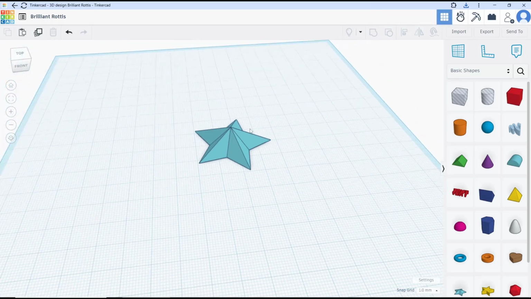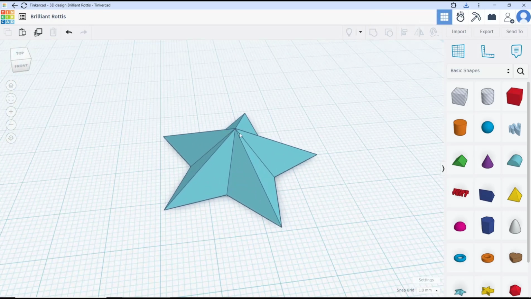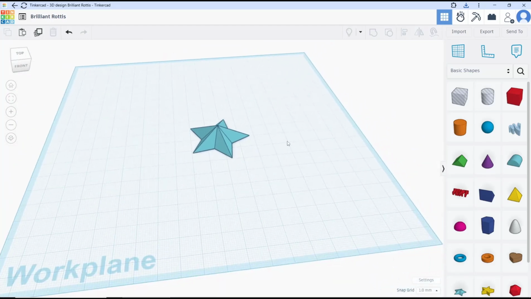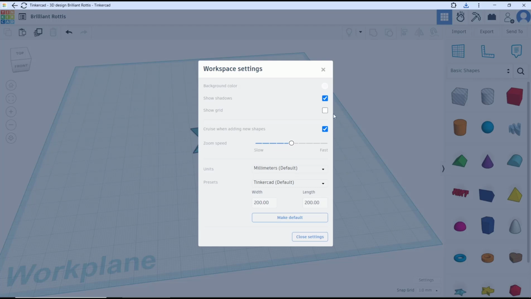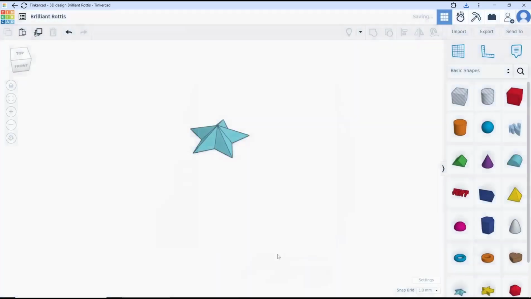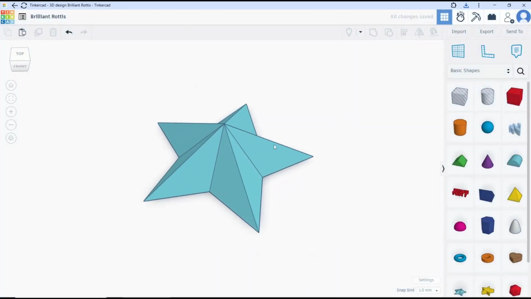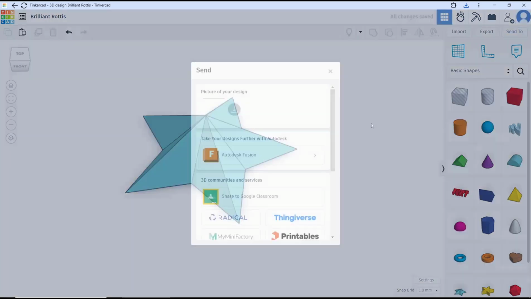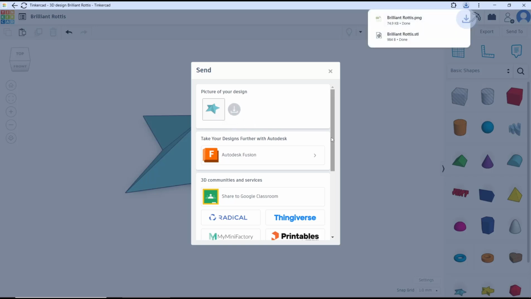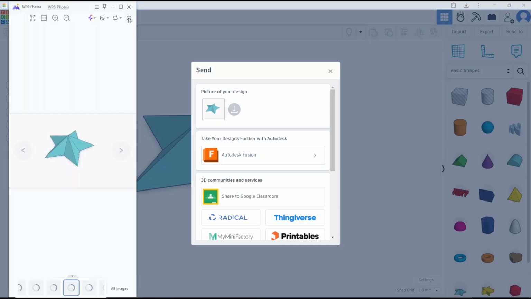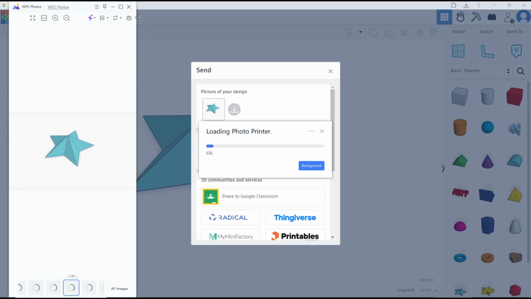But if you want to print these objects on paper, first you need to hide the guard. You can click settings and then uncheck the guard. Click close. After that, you can go to send to, and then you can click these icons to download the object as PNG. You can open the PNG file. After that, you can print it out with your printer.